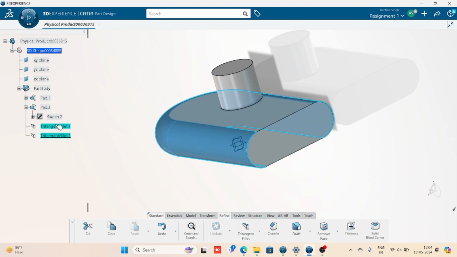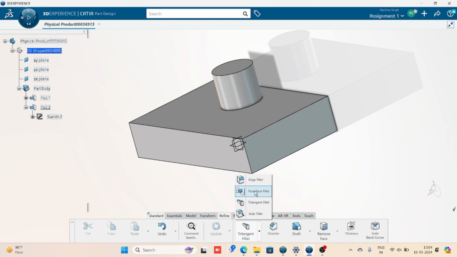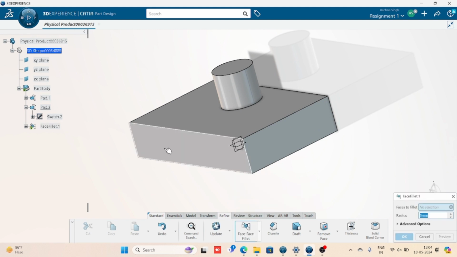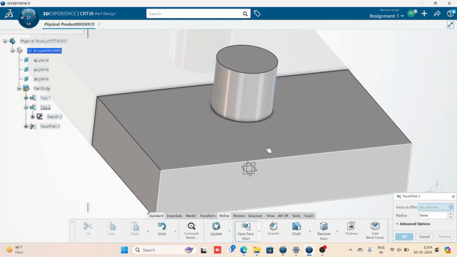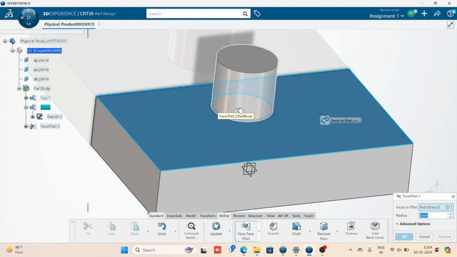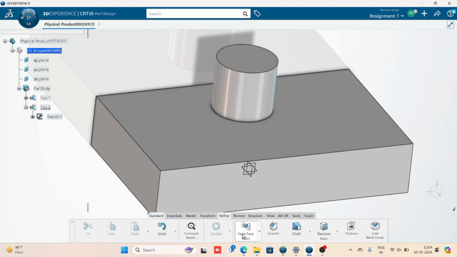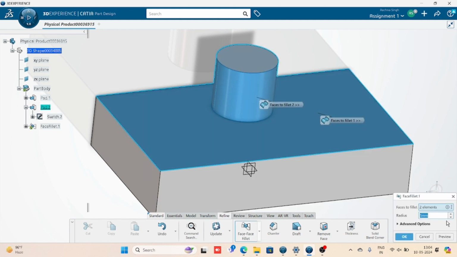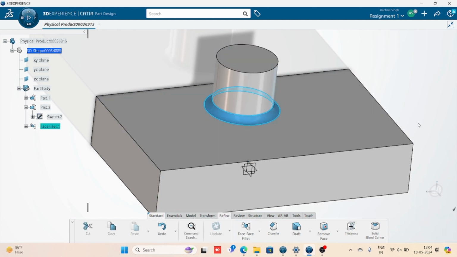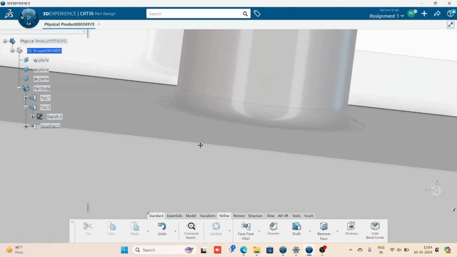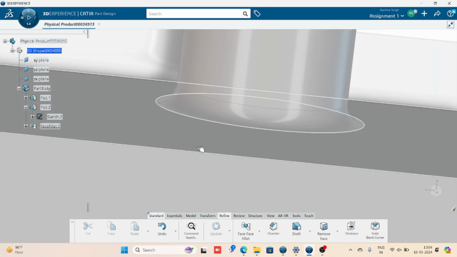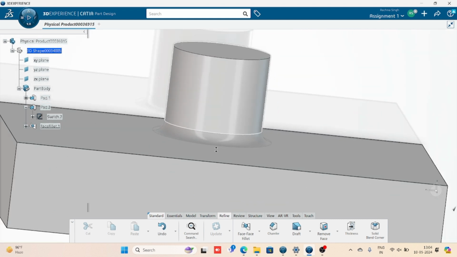Now again I'll remove these two. Now we'll go for face to face fillet. Sometimes we cannot select the edges properly. In that case, we can go for face to face fillet, where we can select both the faces of the object, like this face and this face, and we give the value. Whenever the edges of the faces cannot be selected properly and we have to give a fillet, we use this.